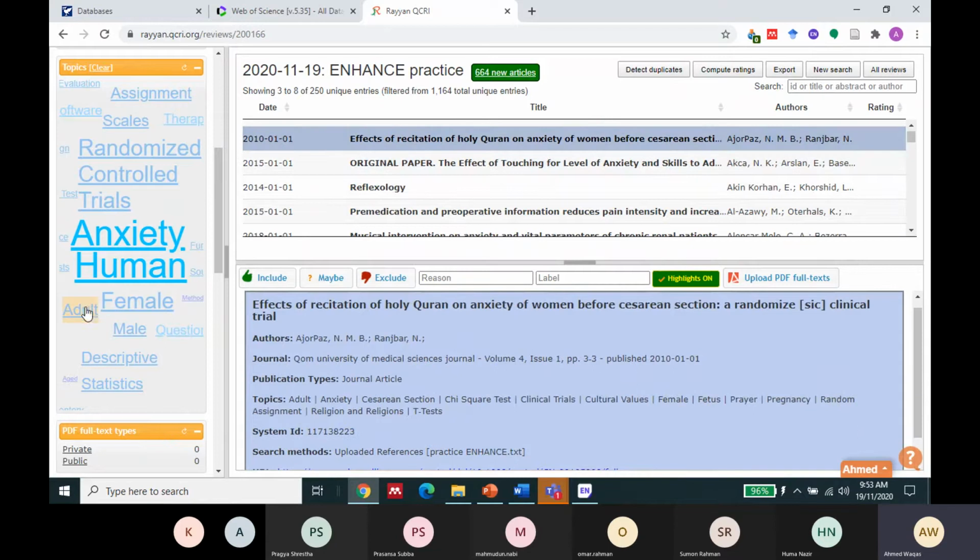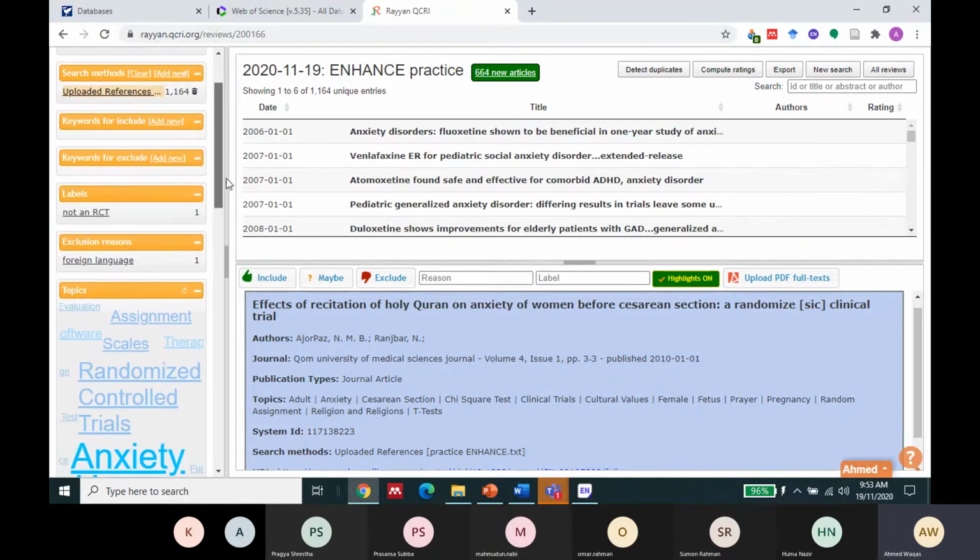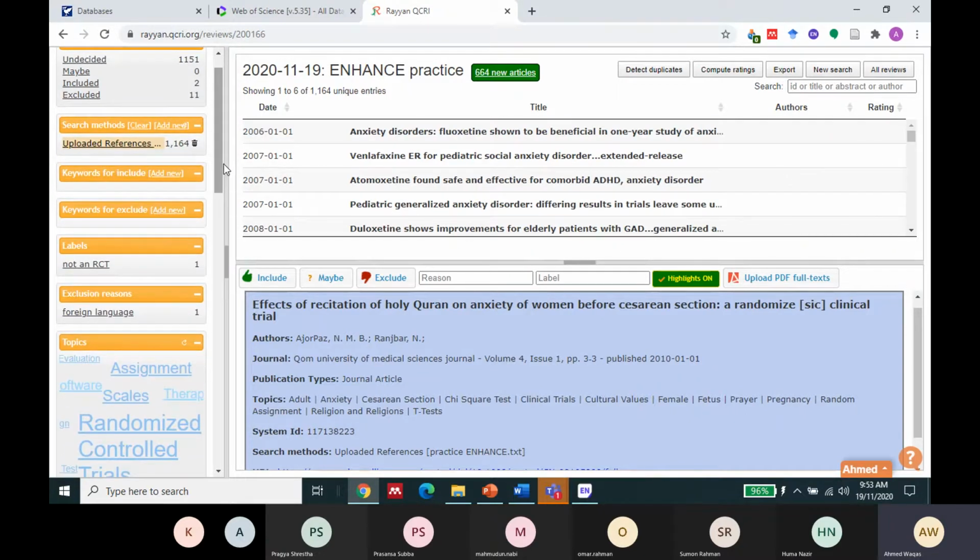But it is not a totally automated tool, but it's much better than the Excel file that is really hard to maintain and really hard to work with, because you have to do everything manually there. So for instance, it gives you the reasons that you have used for excluding studies.